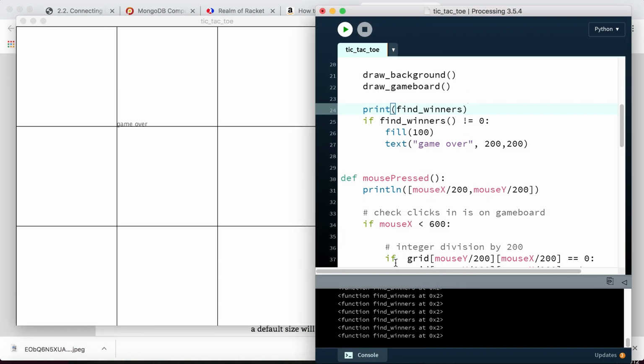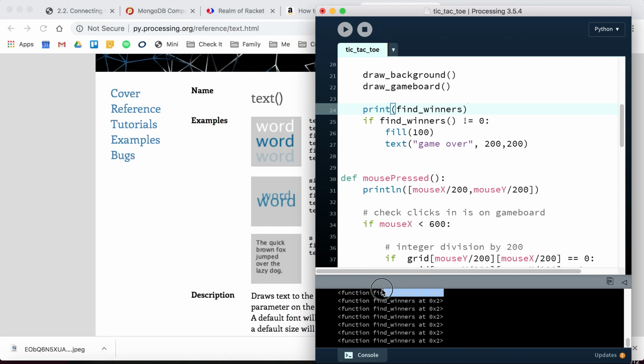Oh, you know what that means? That's a good mistake to see. I forgot to include the brackets for this function, so I'm printing the function. This is the function called find winners at memory address whatever. That's not what I want to print. I don't want to print the function. I want to print the result of what the function sends back.